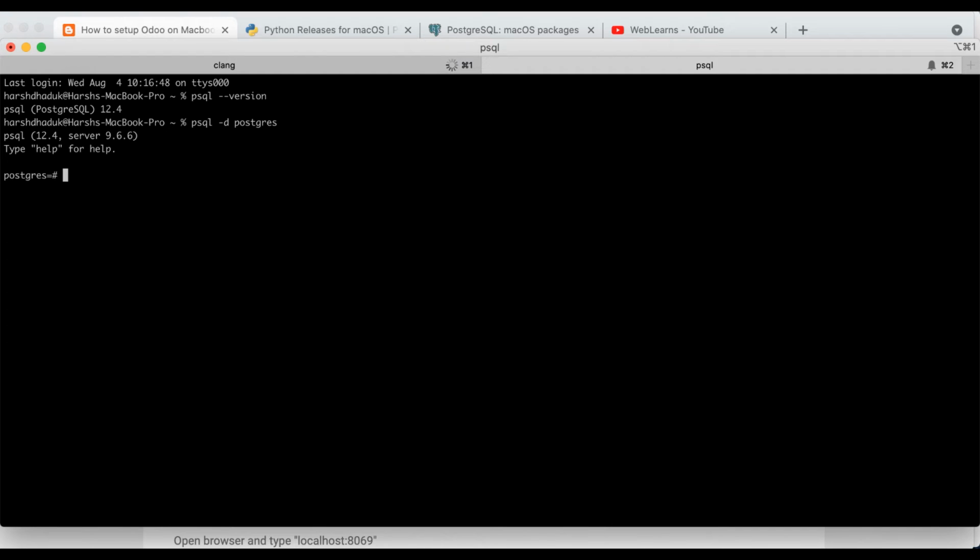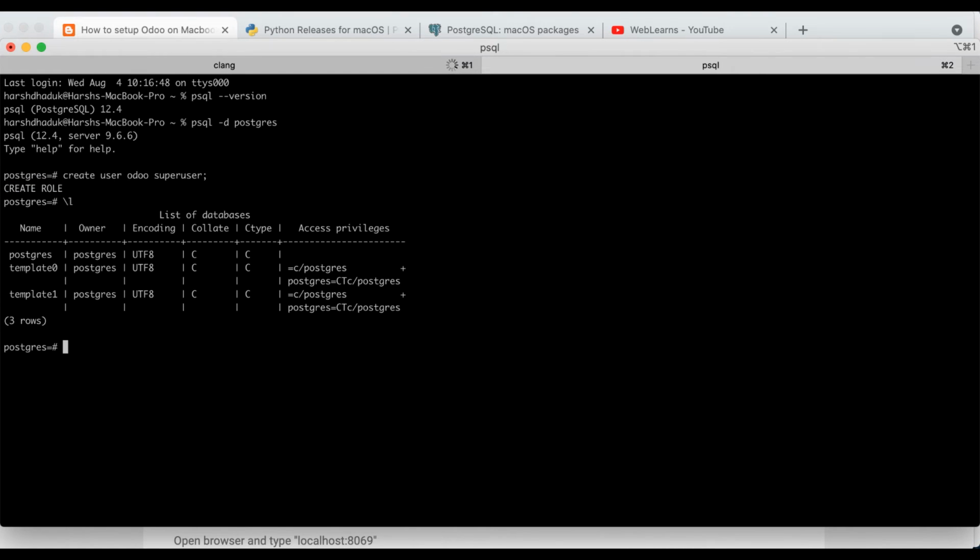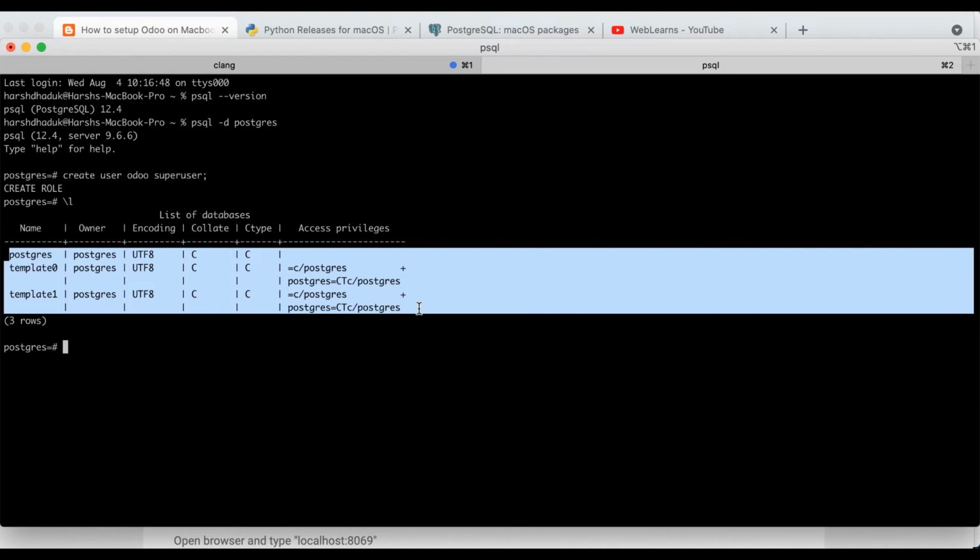So here you can create your own username: create user, then odoo, let's say. Right now I'm using odoo, and then we have to make it a superuser to have all the access rights. You can see we successfully created this role, and right now you can see there are 3 databases created.